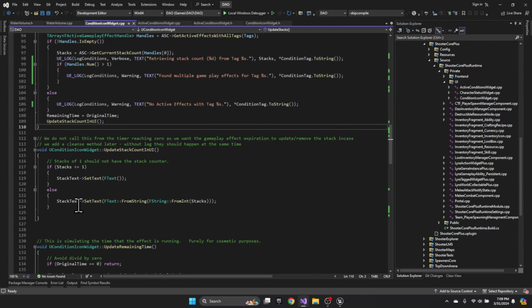Updating it in the UI is pretty simple. We just simply say, look, if I'm a stack of 1, I don't need to see that. So 0 and 1, I don't need to see it. Anything greater than 1, we'll just create 2, 3, 4, 5.